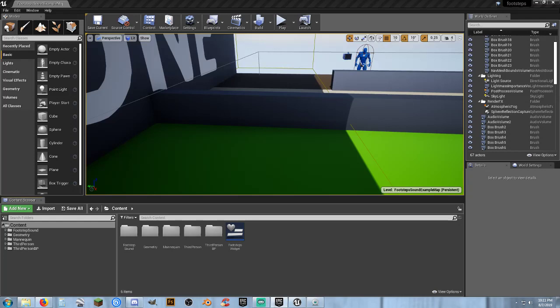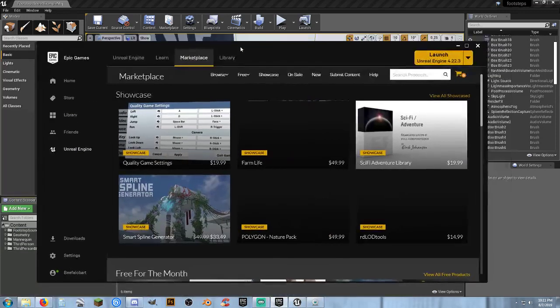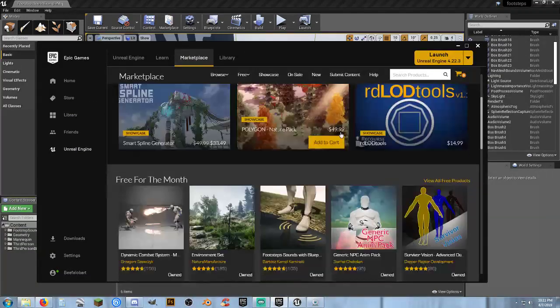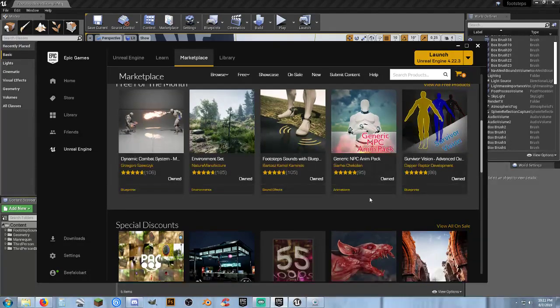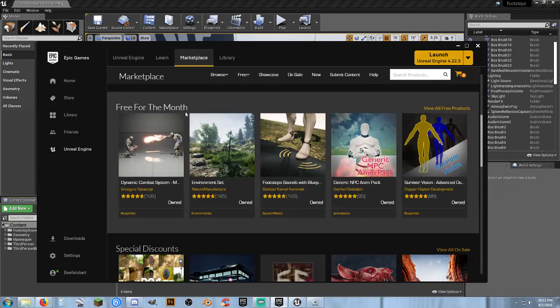If you look in the marketplace, if you haven't already checked these out, and I've already had a couple of videos, you go to the marketplace on the Epic Store, scroll down a little bit, and every month there's at least 5, and I have seen as many as 10, but normally 5 free assets, free for the month.